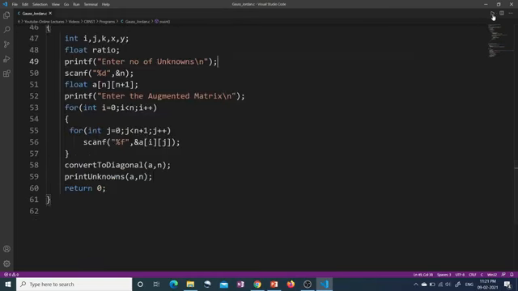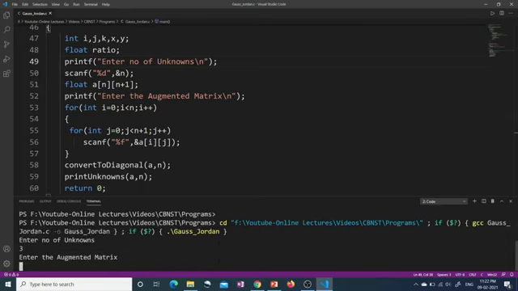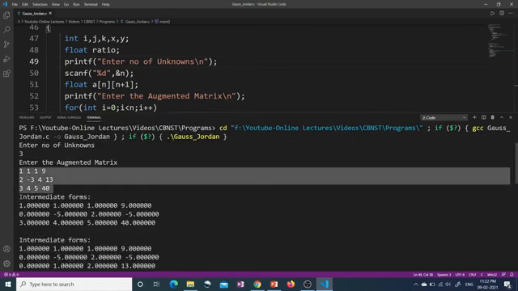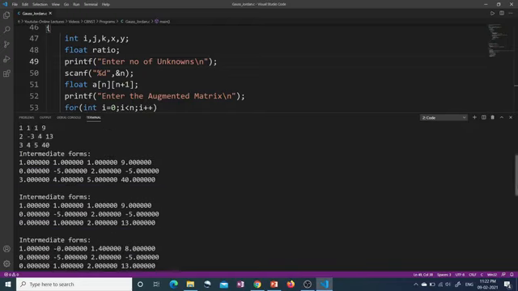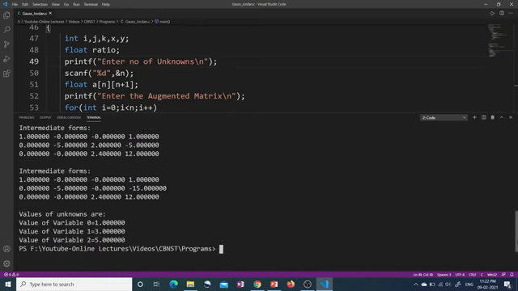So now let's run this program and see what is the output. So it is asking me to enter the number of unknowns. Say I said 3, and now let's enter the same augmented matrix that we have discussed. So we actually entered the same augmented matrix. Now we are shown the intermediate forms before printing the final output. So we have been printed 6 intermediate forms actually, and after that the values of unknowns are shown: 1, 3, 5. These are the same answer that we have found after solving our question.